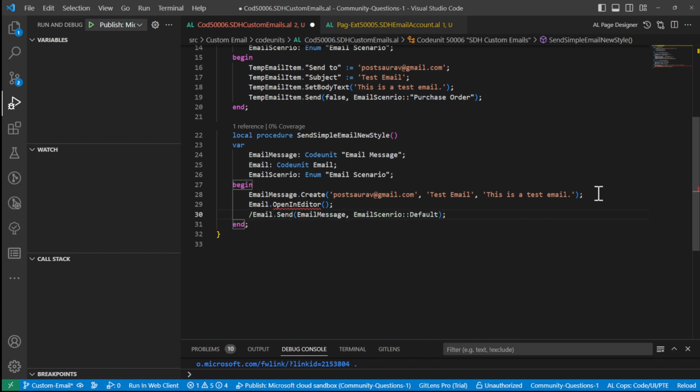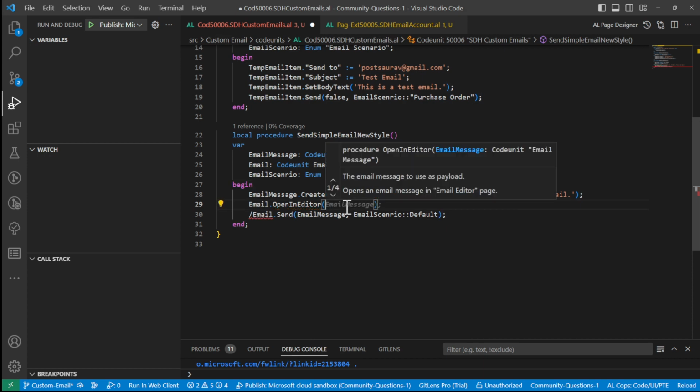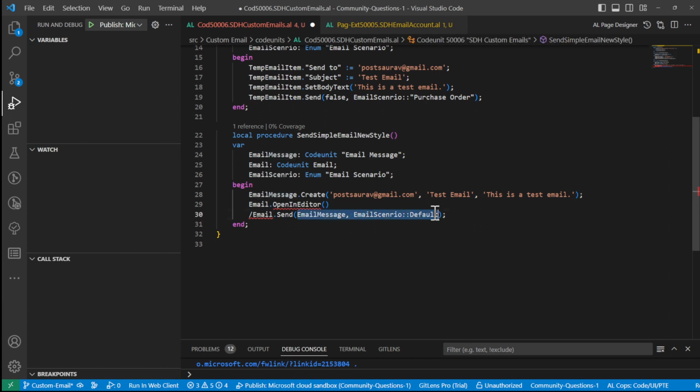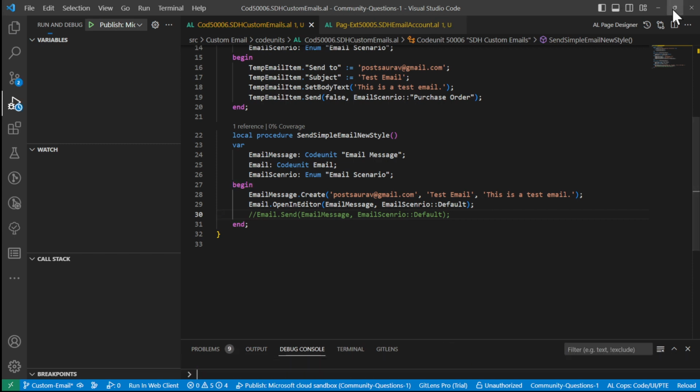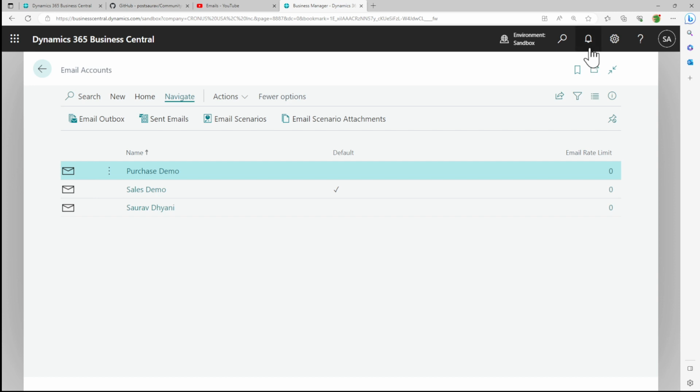and let's see what the overloads are because there are multiple overloads for this also. So you can call it just with the email message, you can call it with the email message and scenario, you can also call it with the email account and the other thing that we saw. For this video we'll keep it simple, and we'll pass the same parameters here and put a comment here. Okay, so let's save this and let's hit F5 to see what happens here.